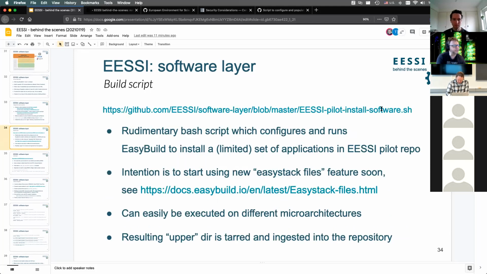The build script, which you can find here, is a pretty ugly bash script, which just runs EasyBuild a couple of times to install different software that we include in the pilot repository. It starts with the toolchain first, and then I think GROMACS on top, and then TensorFlow. So we do things step by step, sort of, to have a good view on what is failing. But we want to clean this up.